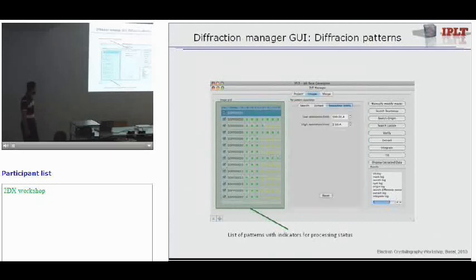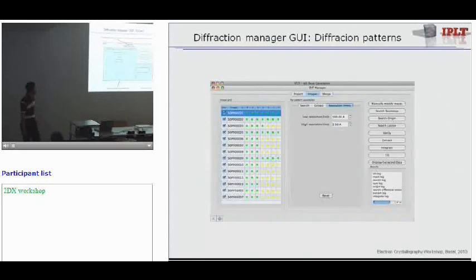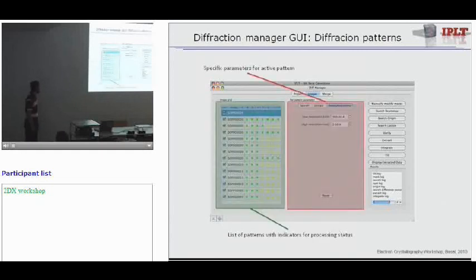Here, that's very similar to the panel we had in the merging, in the project setup. Here you can set the processing parameters that are used to define the lattice, to extract the data points. But if you set it here, it's just for the one pattern that is active. So here you can really tweak every single pattern to get an optimal processing. And if it doesn't work, you can always reset it to the global value you set for the whole project.